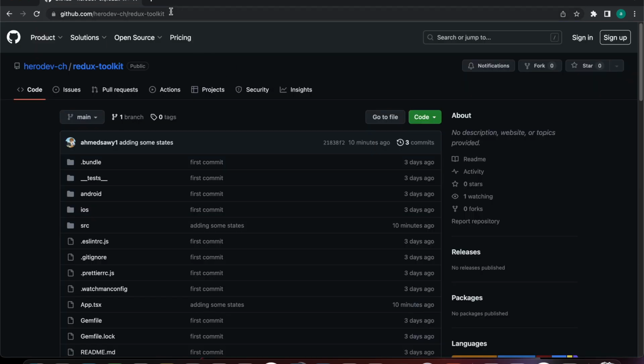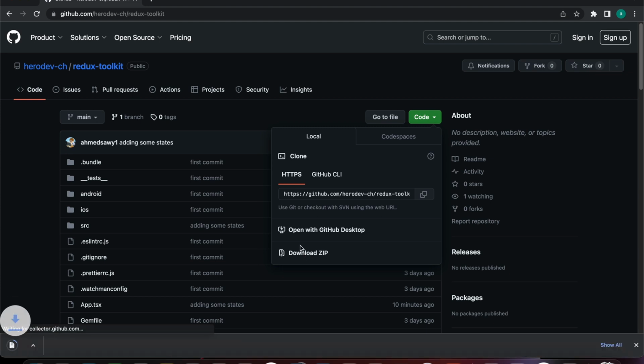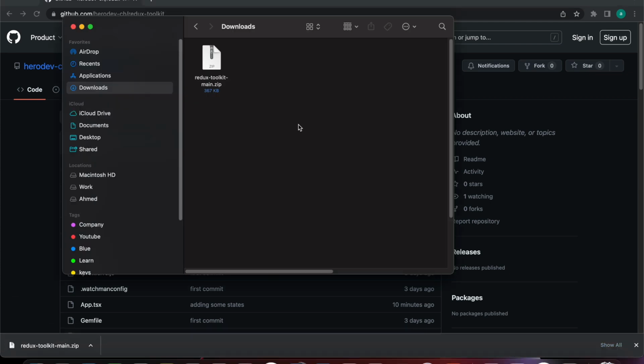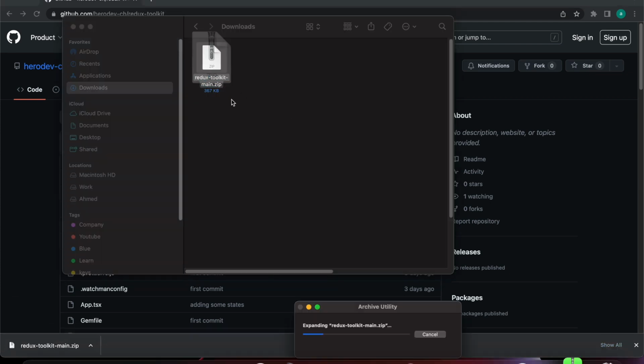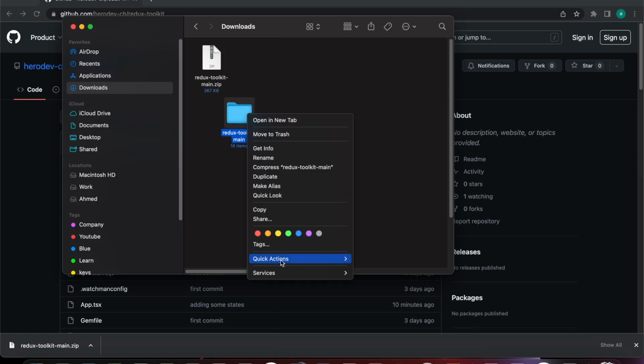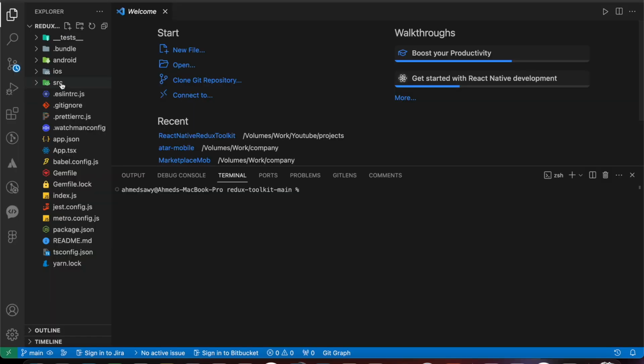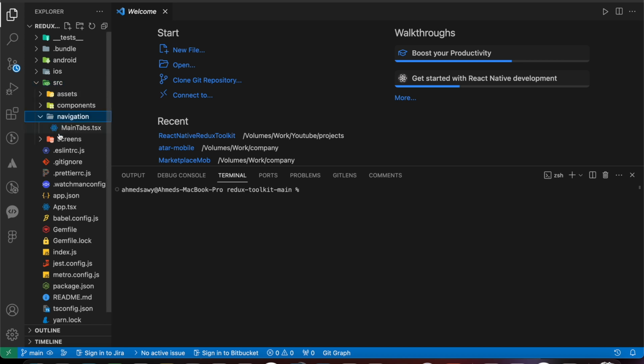You just open the link in the description and download that code. Download. And once you download it, just extract it and let's open it. Now that's our project. I have built in the navigation and three screens and the tabs.